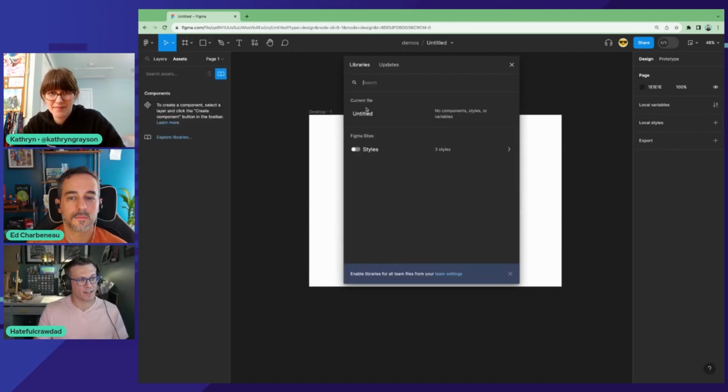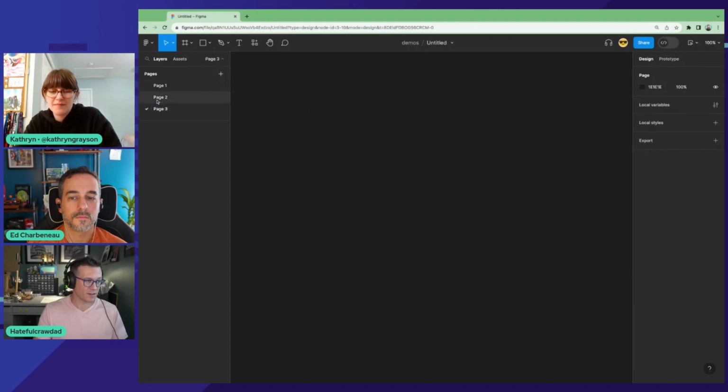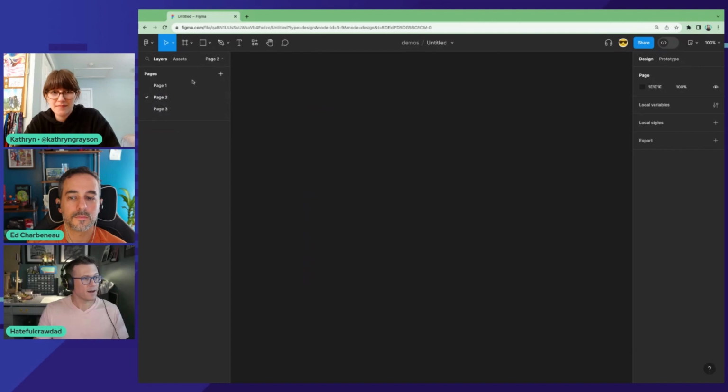So if you've pulled in a team library, like maybe you have some library that you wanted to pull in internally, you can turn it on here. There's pages, so you can have multiple pages in your file. Each one has its own layers panel that shows up below it. And then on the right is the prototype and the design tabs.